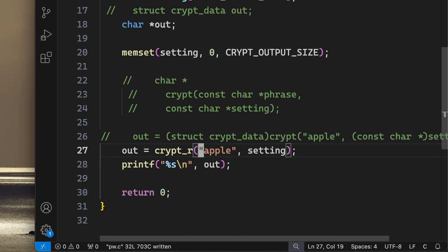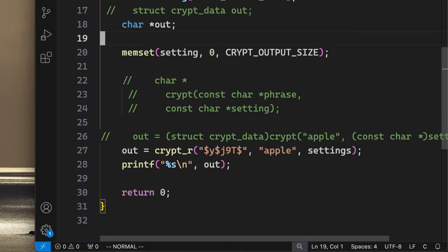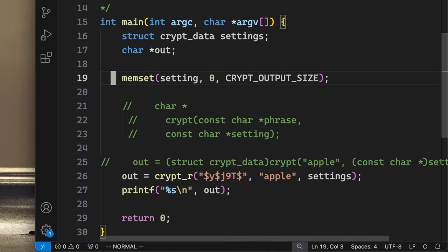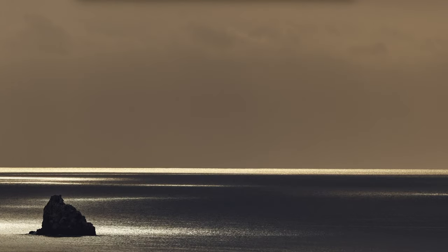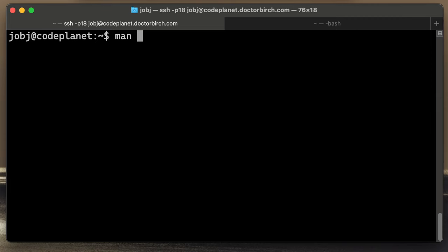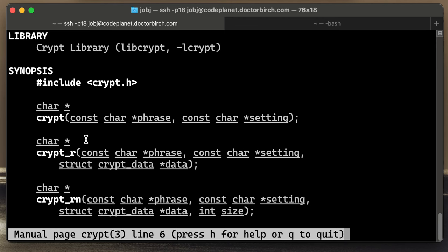So let's see. I think the salt was the first argument. Then we have this, and then we have, let's call this settings, and that should be one of these structures. Like so. Let's remove this one, and we can keep this out pointer. Let's just quickly double check that crypt function. So crypt_r returns a string, and it wants the phrase, the setting, and the data.